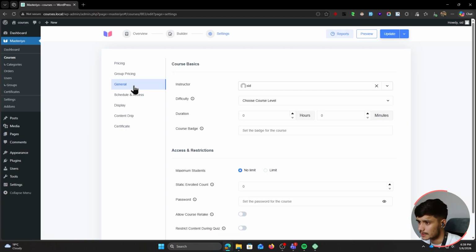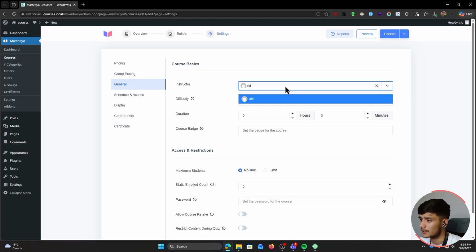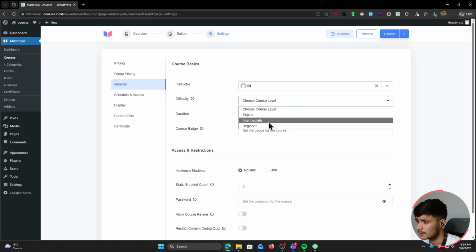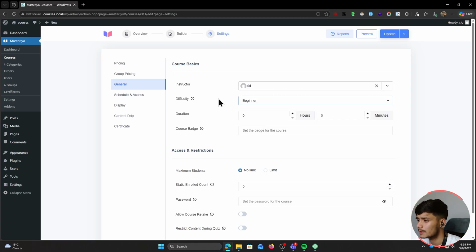Let's keep things basic. So here within the general settings, you can select the instructor. Suppose you have a multi-instructor site, you've got multiple different instructors, then you can assign an instructor here. You can choose the difficulty level. Suppose I'm going to select beginner here, I can do so. Duration for this course, suppose it's going to be 20 hours or something, I can select that. Course badge, suppose I'm going to say new.